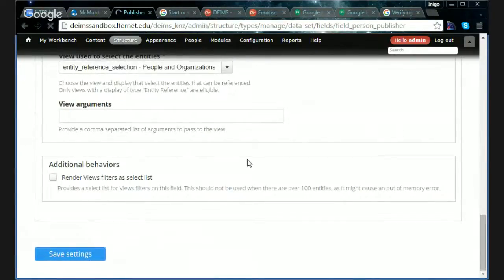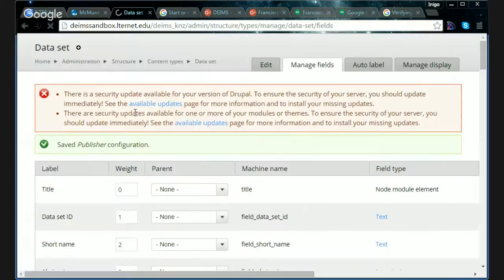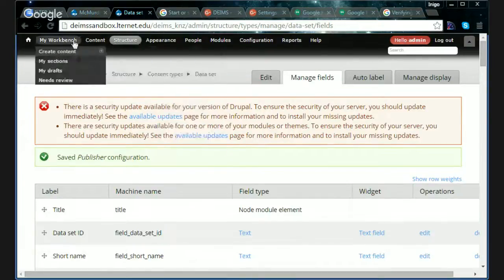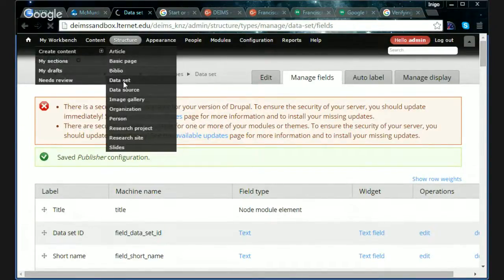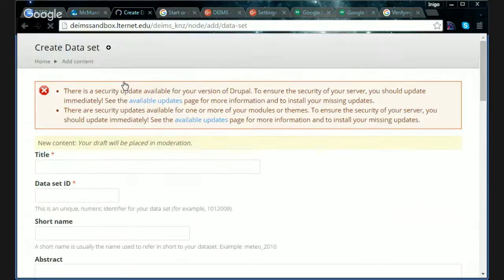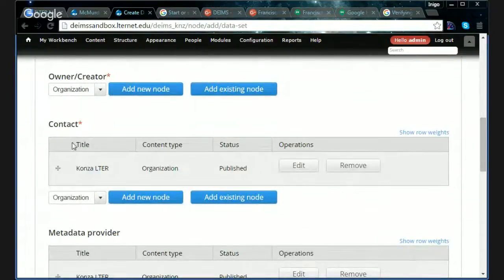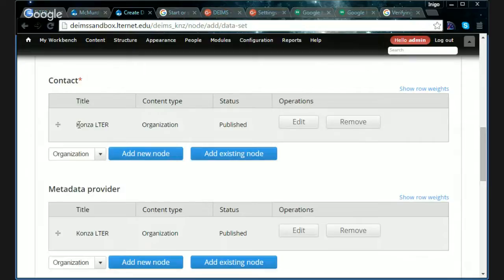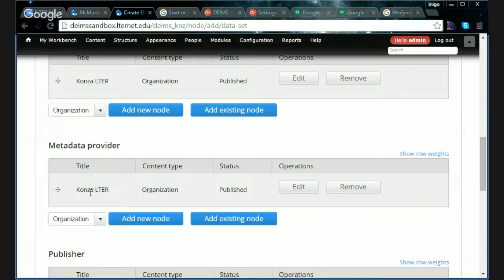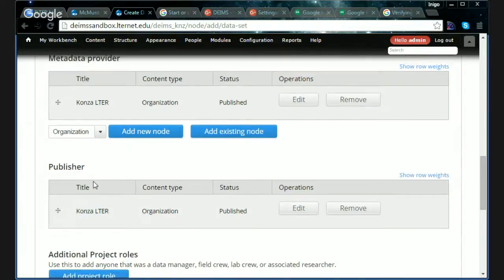And now let's test that this works by creating a new data set. I'm going to add content, data set, and I'm going to access the form to add a new data set to the Konza LTER. Then I go to the personnel tab, and voila, the contact already has a default of Konza LTER. The metadata provider is already pre-assigned to the Konza LTER, and so is the publisher.